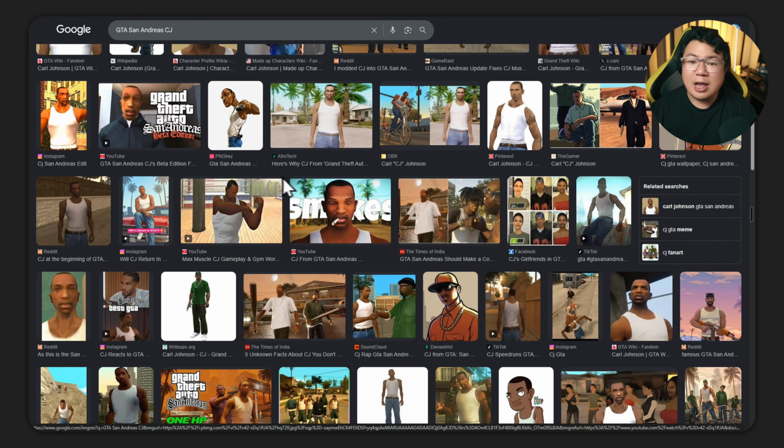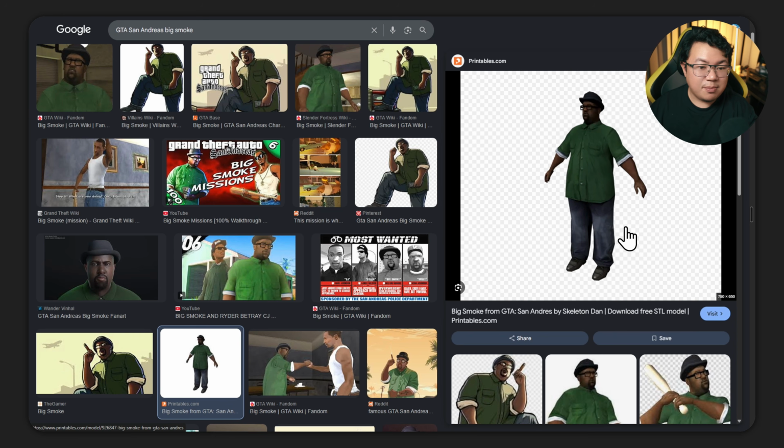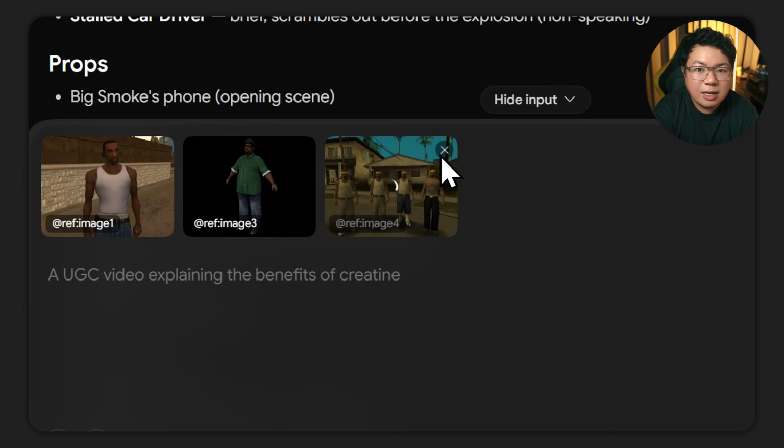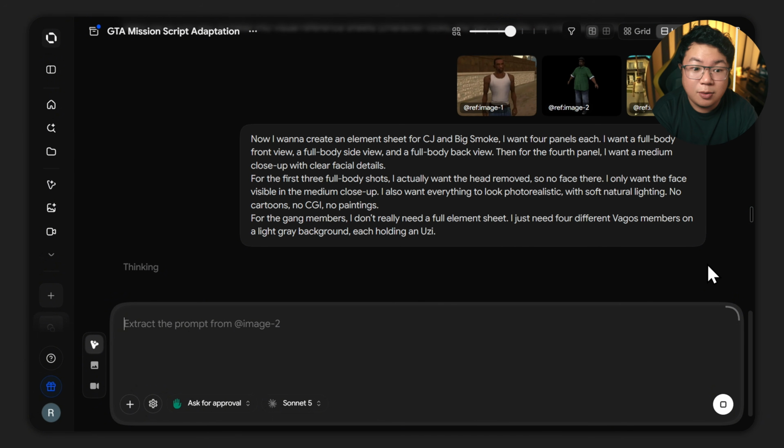So instead of describing everything manually, we can just go to Google, find a really good image of CJ, Big Smoke, and the Vagos gang members, then paste those into the agent and ask it to create the element sheets. 99% of people waste most of their time in pre-production making the character sheets one by one. You can generate all of them in one go with the agent.